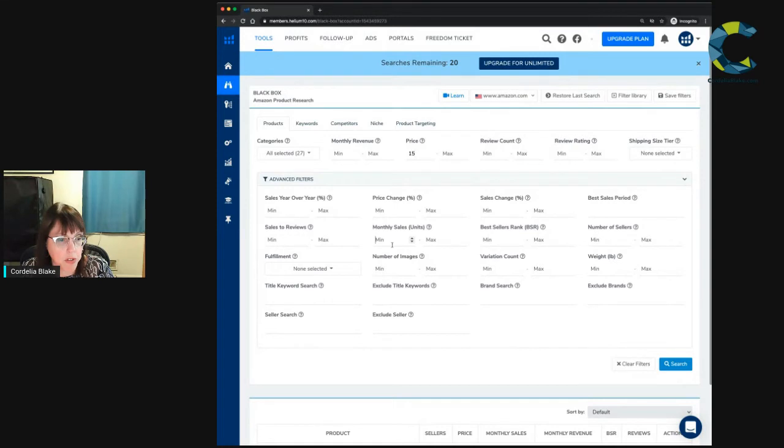I am going to do the monthly sales units at 150. Number of sellers max at 2. And number of variations max at 1. And I'm going to put bamboo cutting board in. And then search.